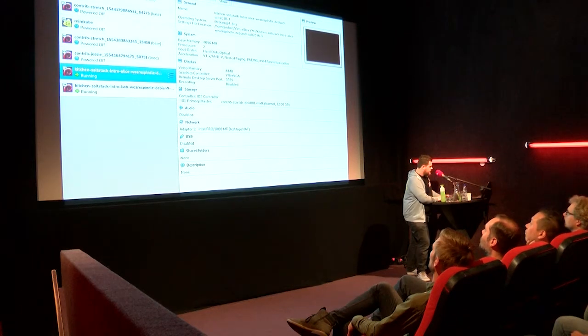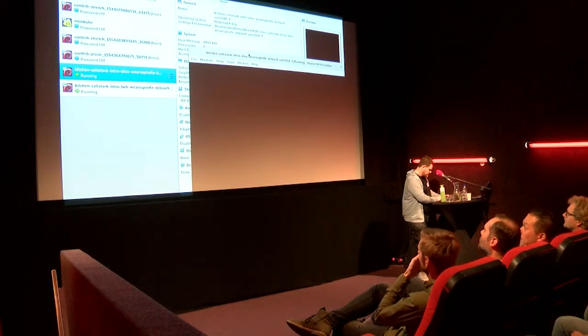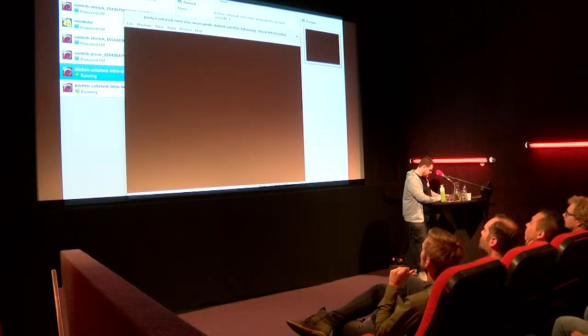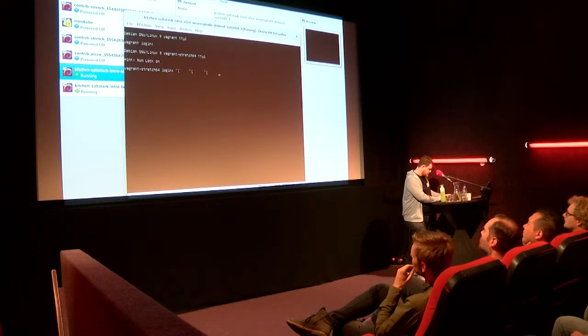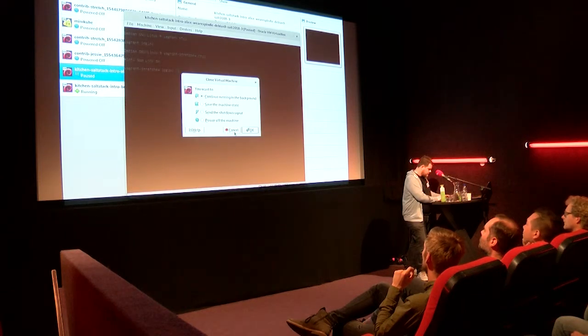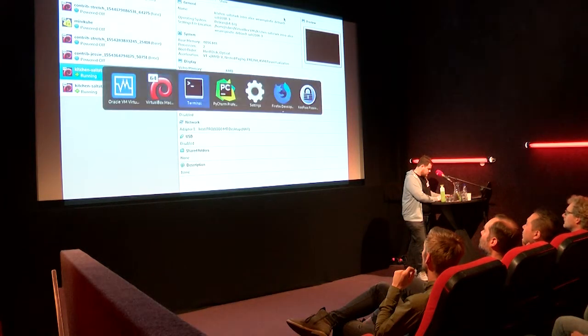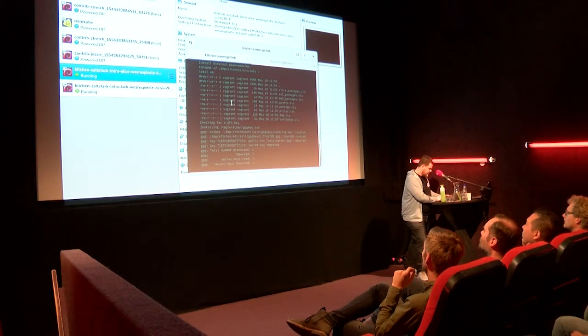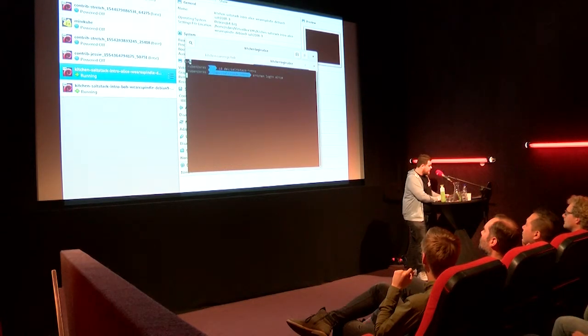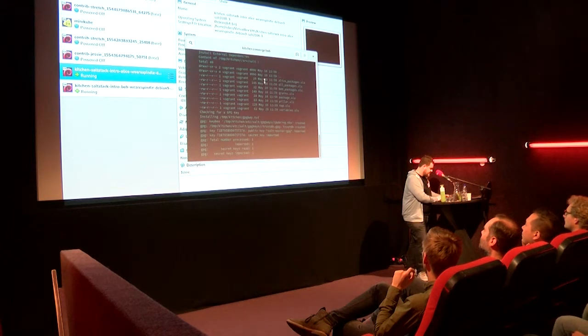So we can see here that it is running. We have VirtualBox image. That's all working. Again, great preparation from my side, I guess.